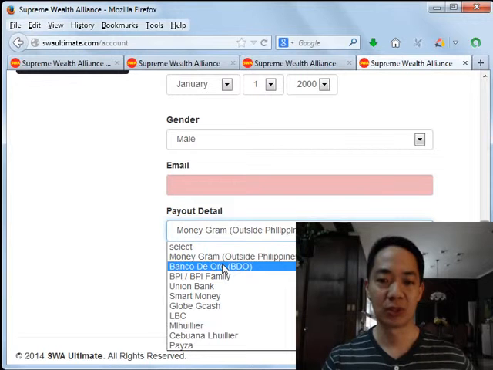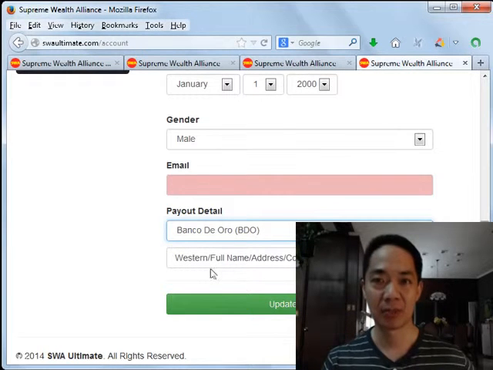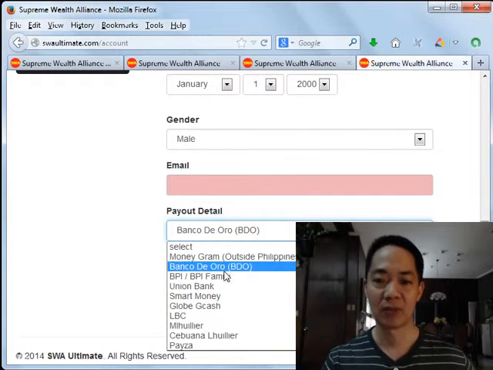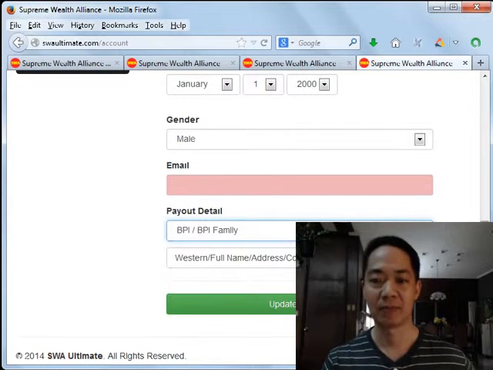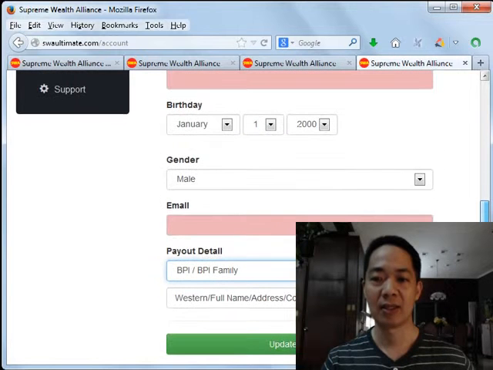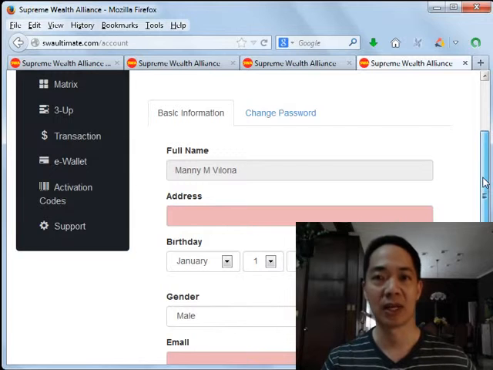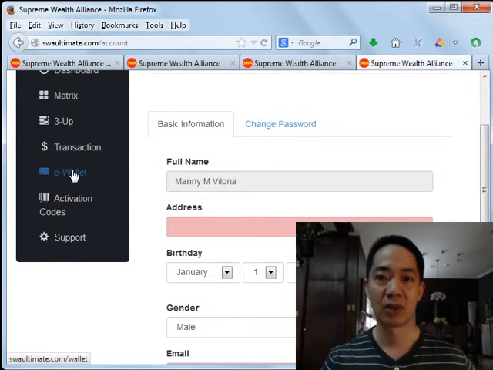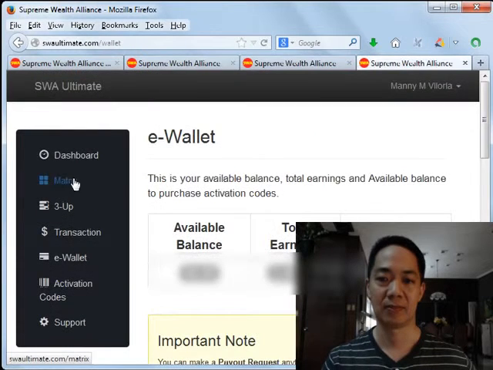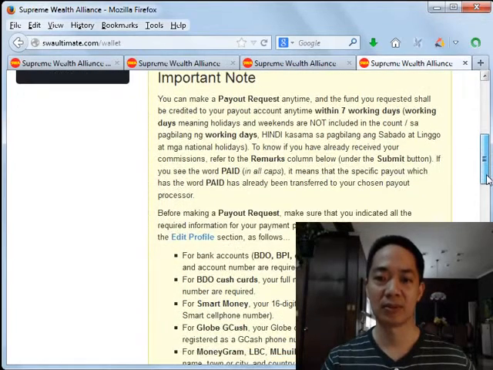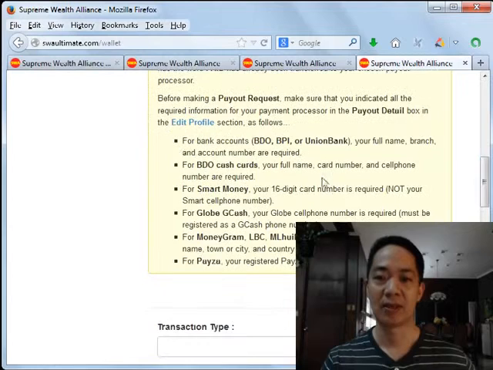Okay. If you choose Banco de Oro, then type in your bank account name and your bank account number. Same thing for BPI. Okay, and if you're curious as to what the other possibilities are as far as the account details are concerned, when you click on e-wallet here, you can read the important note, and the details are here.